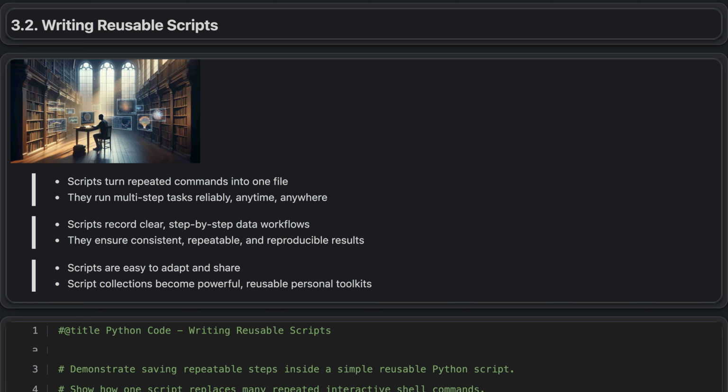Writing reusable scripts. Moving from typing single commands to writing scripts means shifting from quick experiments to consistent, repeatable work. A script is simply a file that stores a sequence of instructions the computer runs the same way every time. This is especially helpful for multi-step tasks such as loading, transforming, and summarizing data. By scripting these steps, you create a reliable tool that can be reused, shared with others, and run across different sessions with the same results.